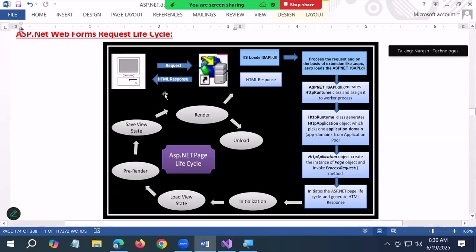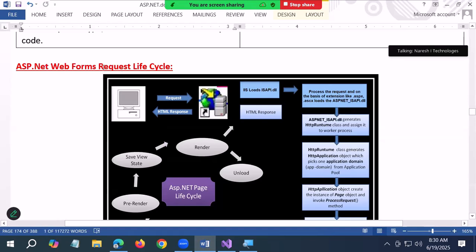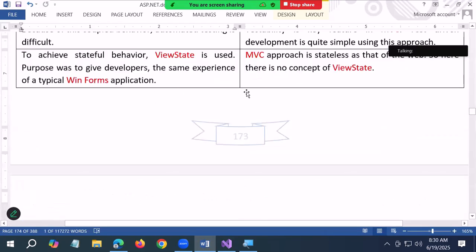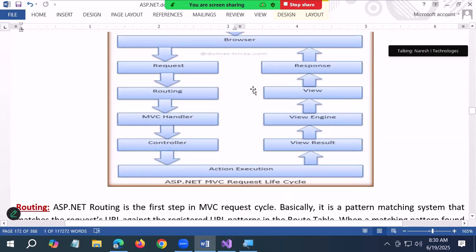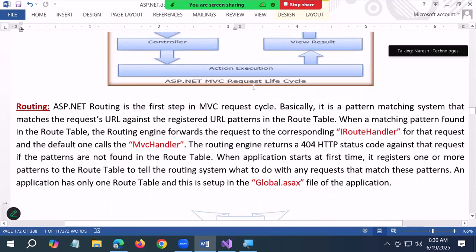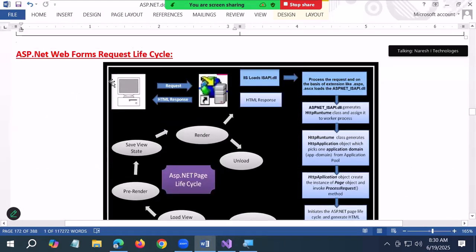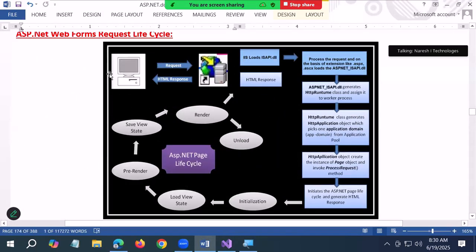So this is a picture representing web forms. This is a picture of MVC. Is it clear, all of you? Okay. So like this, we have two different life cycles.